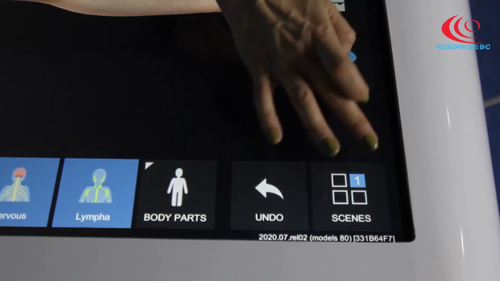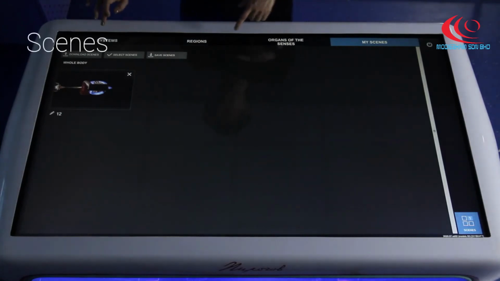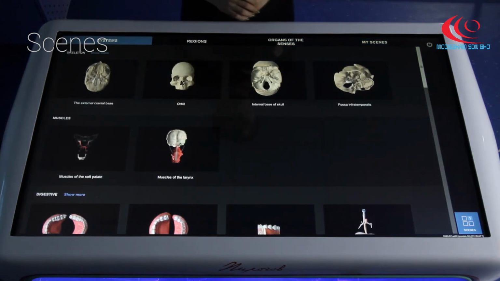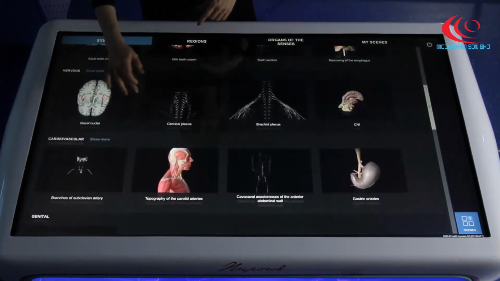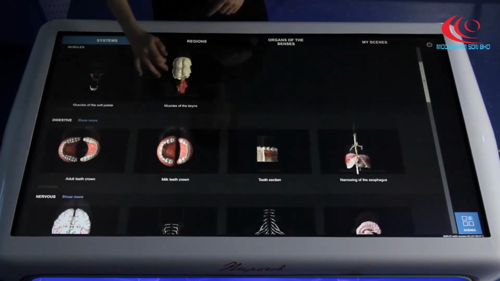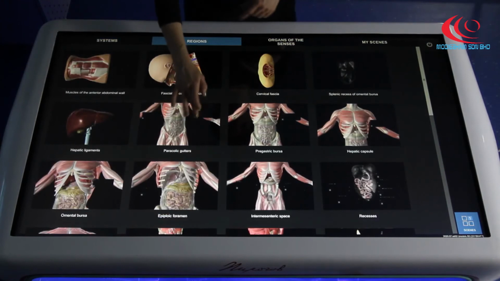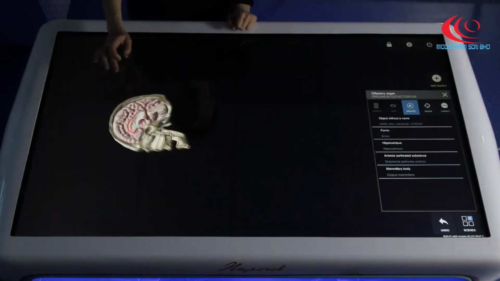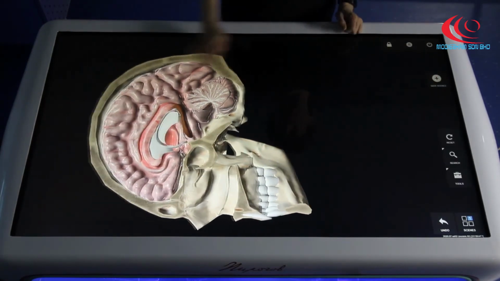Apart from this, you can use this type of atlas. These are scenes. There are more than 15 scenes in our library. These are organized and managed by systems, I mean systems of the body. This part is oriented to regional anatomy, I mean a part of the body. This is the organs of the senses. You can use it with the useful tools.